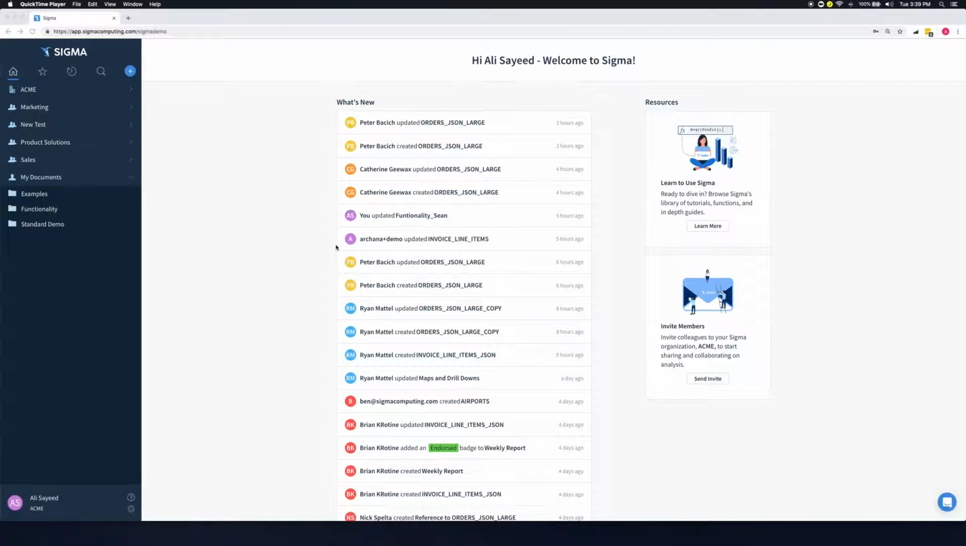This video is going to show you how to connect Redshift to Sigma. Log on to Sigma. As Sigma admin, you can create a database connection via the Settings menu.